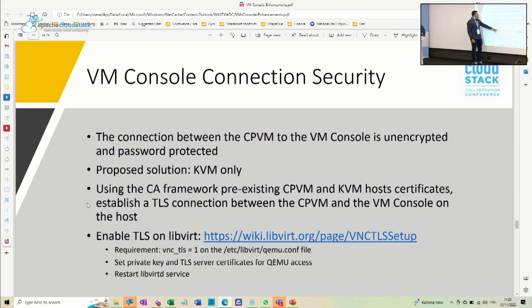we need to enable TLS on the host side, on libvirt. And yeah, there's a guide, very easy steps to follow to enable that. You need to enable a setting on the qemu.conf file, and then when you have your certificates, then you simply let QEMU know where they are located. So there's nothing difficult in there. Then you restart the service, and your QEMU is listening. It's accepting. It's being secured, right?